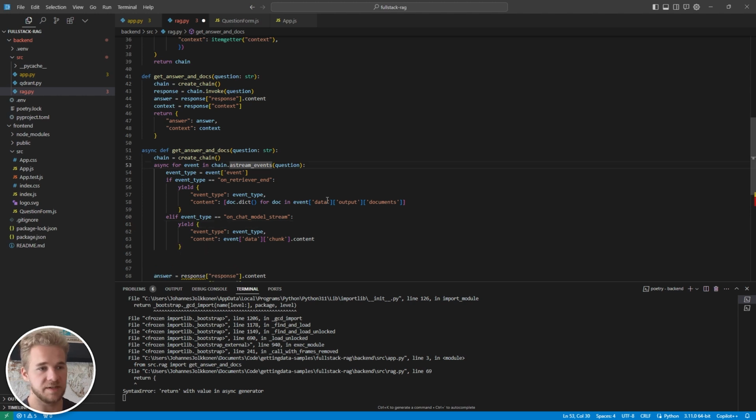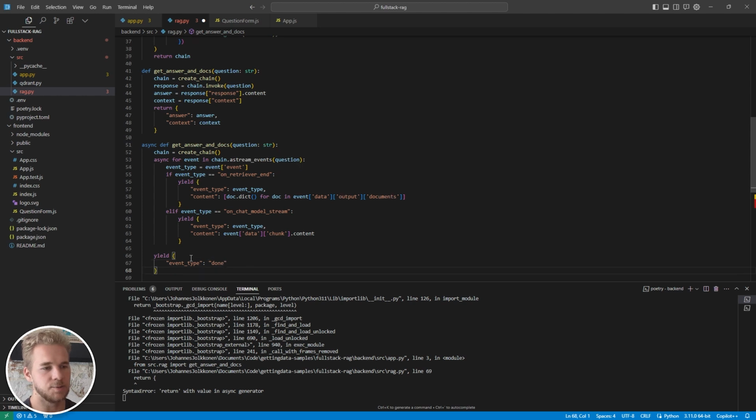When there are no more events in this stream of events from running our chain, in other words when the chain has finished running, we'll finally return event type, let's say, done. Using this signal, we can then know that the response is finished. So instead of just having this one return statement once the chain has finished, we'll have this continuous stream of these incremental events. We'll have one event when the retriever finished running, and then we'll also have the incremental language model stream returned to the API chunk by chunk.